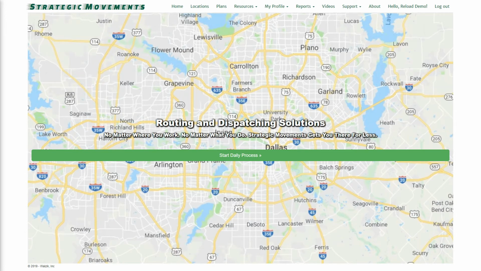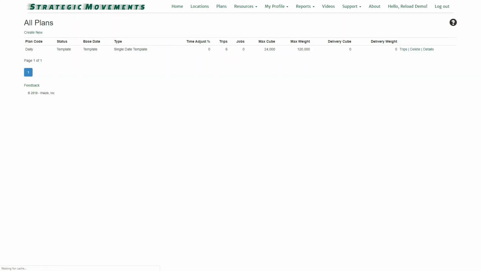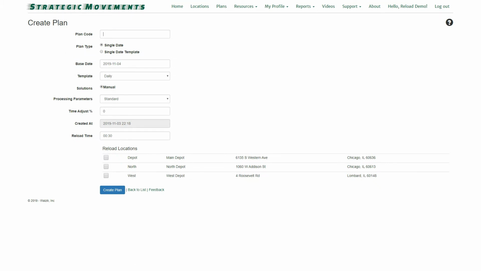The first step is to create a plan. This is where we specify a date and the trips to be run on that date. From the main screen, click on the Plans link and then the Create New link. Here we enter a plan name and the date. Template plans are created in advance to specify a list of trips. Since most organizations run the same set of trips on a regular basis, this eliminates the need to enter the details for each trip every day.